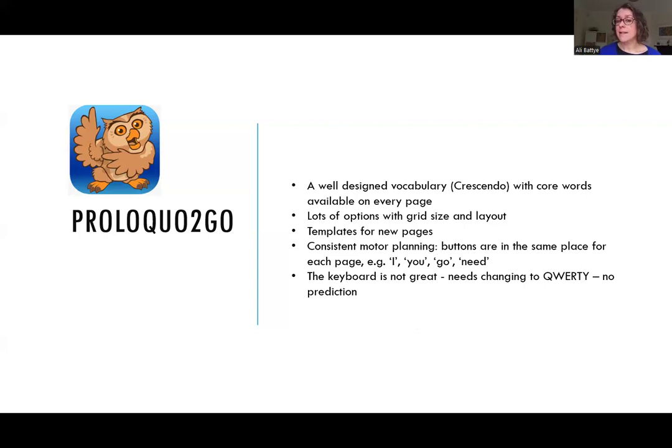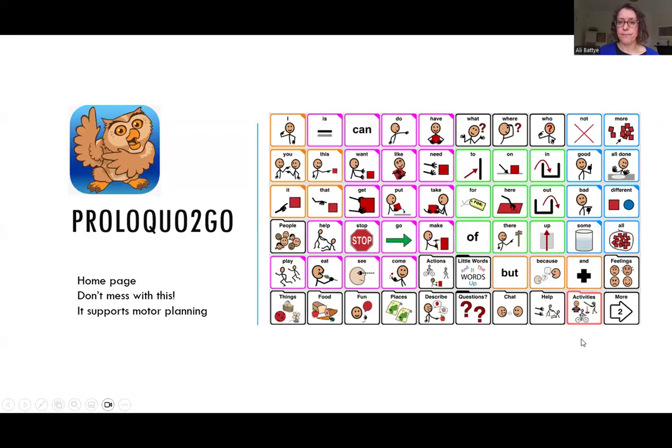And it has consistent motor planning. So the buttons are in the same place for each page. So words like I and you will be in the same place on each page. The keyboard isn't great. So it comes with an ABC keyboard. I'll show you that in a moment. You can change it to the standard Apple QWERTY one, but it doesn't have any prediction like Grid does. So the symbols won't pop up as you're trying to spell a word.